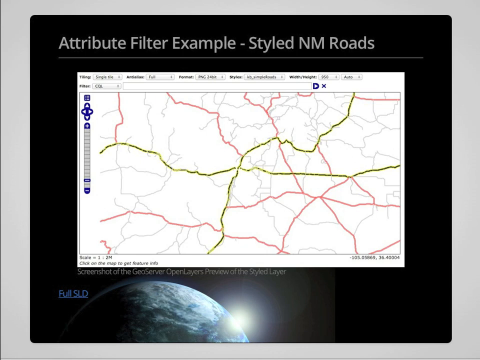So the thing to note here is that it looks like we have three different types of roads represented in this map. We have the interstates represented by the black lines with yellow boundaries. We have the U.S. highways represented by essentially gray lines with red boundaries. And then we have New Mexico state highways represented by simple gray lines.